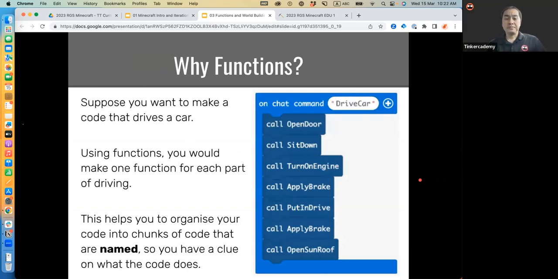So if we imagine that you have a code that allows you to drive a car, this is what we call pseudocode. What you're seeing here is just a conceptual idea. But if you did have the code that enabled you to actually drive a car, let's say that we call this function drive car. So it's named over here, drive car.